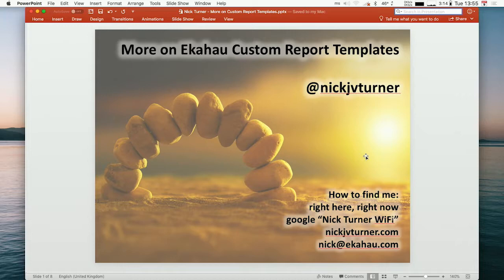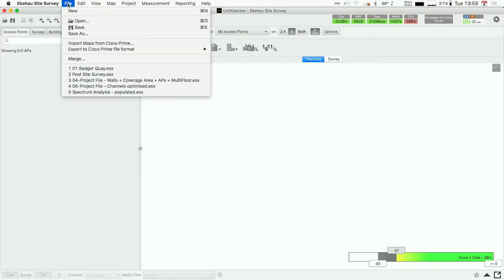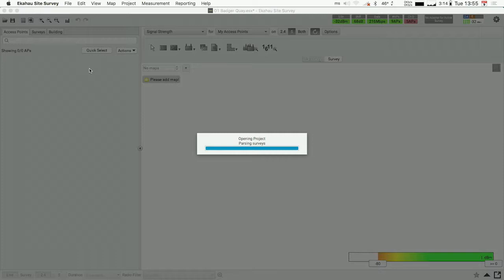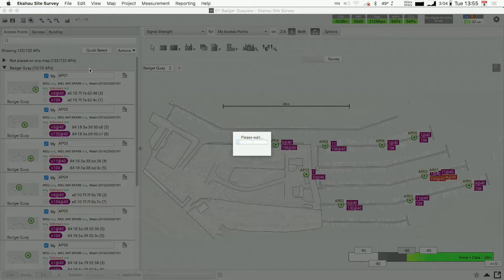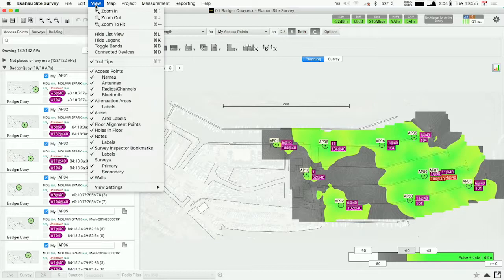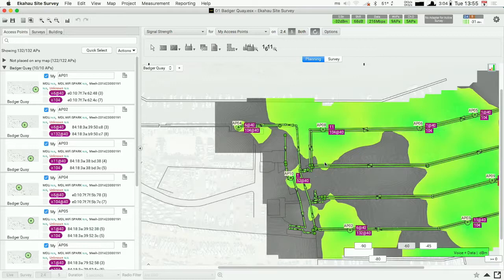So for this demonstration, we're going to use a fictional survey, well, a real survey, but a fictional name of a place called Badger Key. This is real-world survey data, and we have a project. Let's just double check that this is real. So we'll switch on the survey paths. You can see that, yep, somebody did walk these areas.